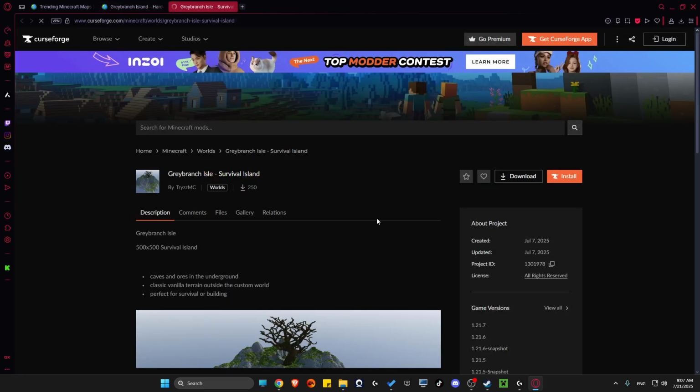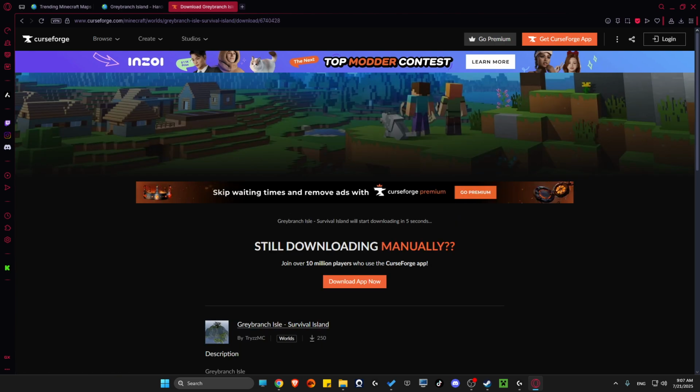We need to wait for a couple of seconds until this new window pops up. Then we just need to press download here and wait for a couple of seconds until the download process starts. As you can see here, now the map is downloading.